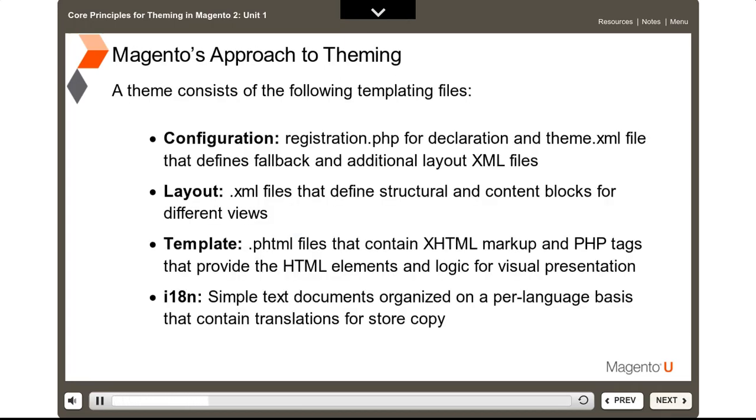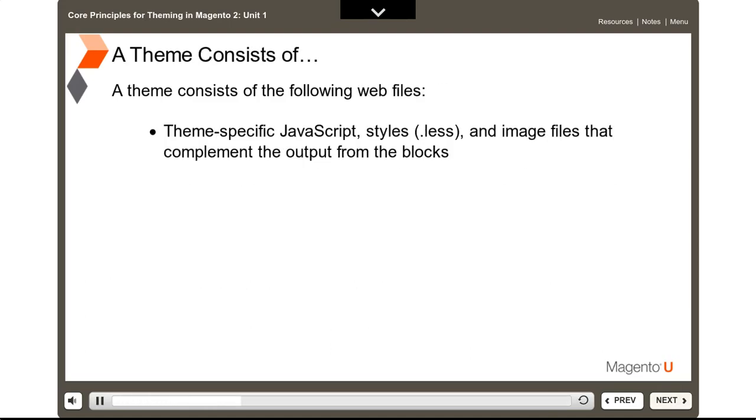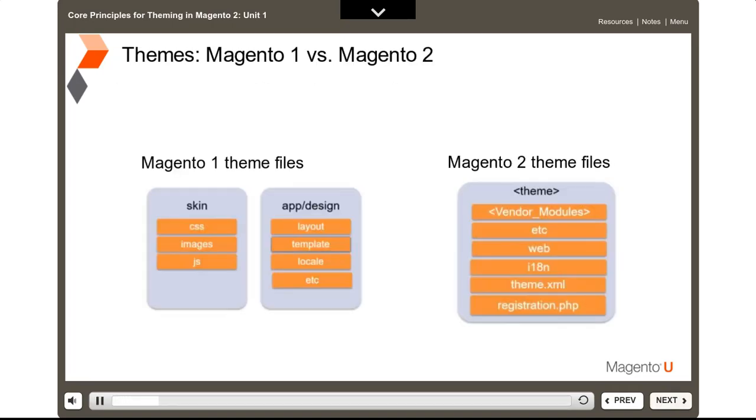This slide introduces the concept that asset types are distinct from themes. Configuration, layout, template, and i18n files are only some of the files used in themes. Web files include the static files, images, CSS, etc., and files such as LESS files that create output files. In Magento 2, the entire theme is in one directory, while in Magento 1, the theme files were stored in two directories, skin and app/design. Magento 2 allows you to override and extend files as needed to make customizations, rather than duplicate a large number of files and modify them.